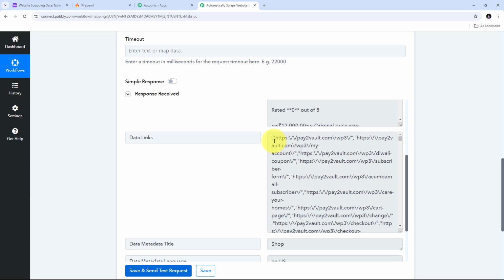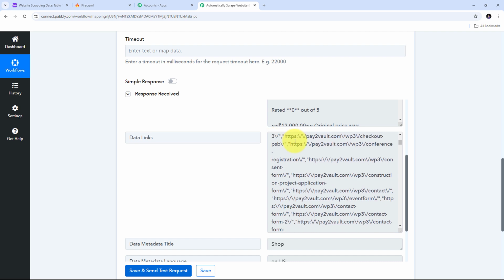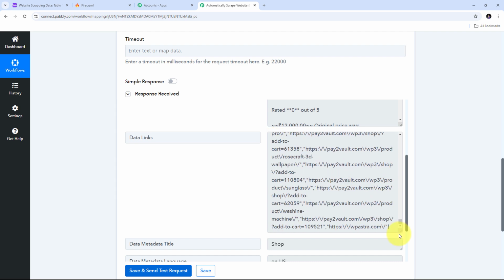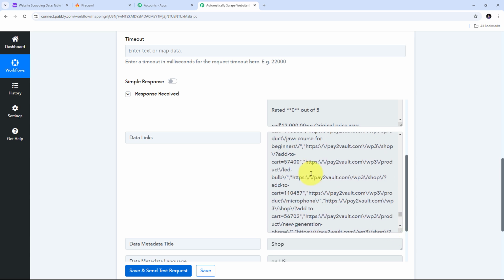Now what I need to do is extract all these links in a particular format so that I can add that in my Airtable record. So first I need to get this data out of the double quotes and the square brackets. And as I receive that data out of the square brackets and double quotes, I'm going to add all the links one by one in a new line. So I'm going to replace this comma with the double quotes, and I'm going to replace this with the new line.